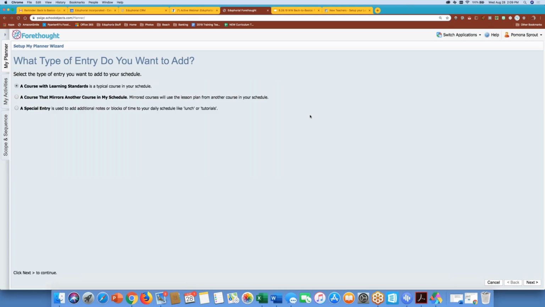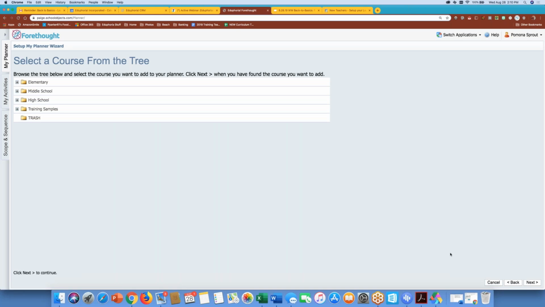I have three kinds of entries that I can add. Most of the time, you're going to leave it at that top one, which is why it's the default: a course with learning standards. All that means is it's a course that has, in Texas, TEKS. It's a state course that is approved and has TEKS. In other states, they have different names for the standards, but whatever they're called, that's what most of your courses are. So for this first one, that's what I'm going to pick, and I'm going to say next. Then it shows me the curriculum tree for my district. In this case, I'm going to say I'm a middle school teacher.